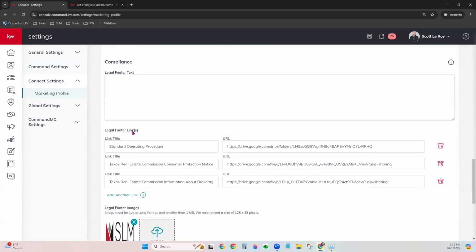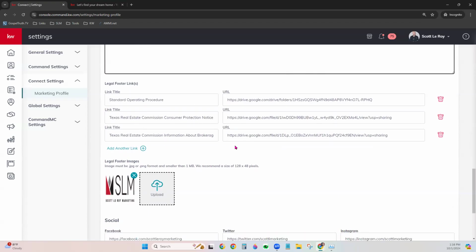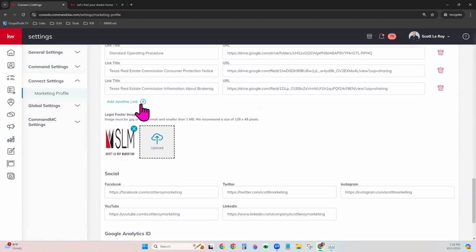compliance and your legal footers. Any information that you need to be compliant for your area. Again, not only just for your brokerage, your market center, but also for your board that you have joined and any state regulations that you need to do to meet compliance. You may want to consider adding that legal footer here and it will be displayed on your website. If you need any links to be added, you can add those here, especially for our Texas agents that have to have those disclaimers. And then if you need to add another link, you have an option here.